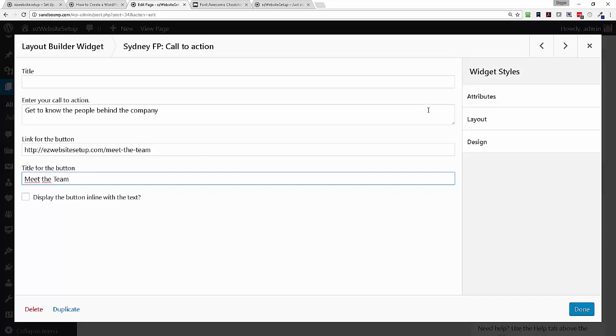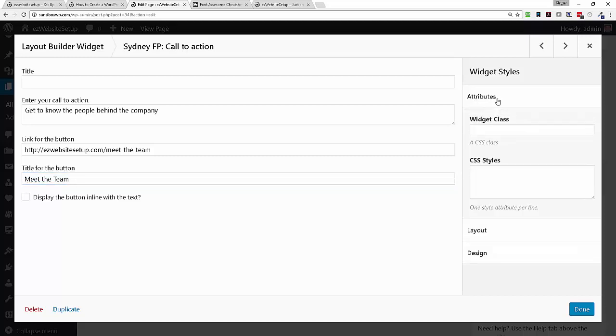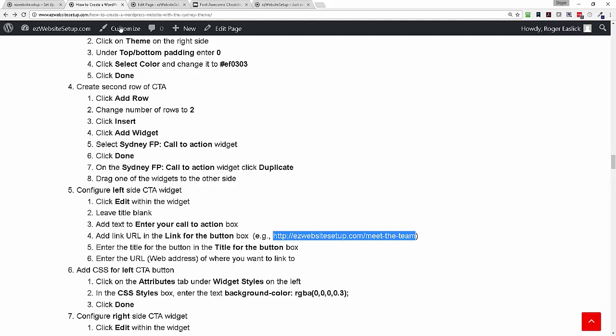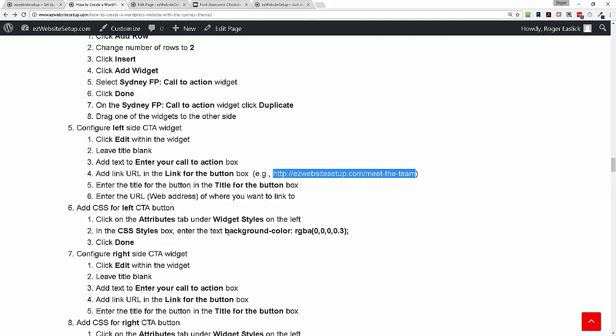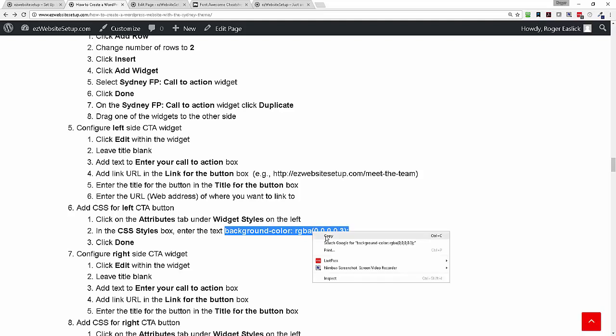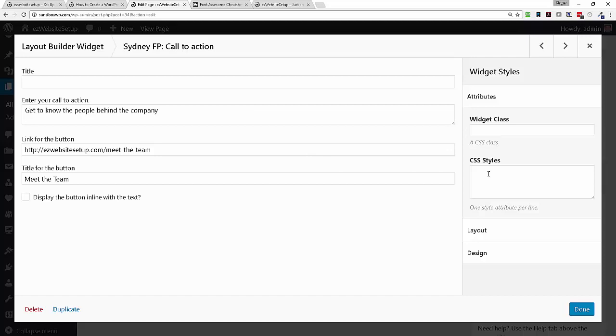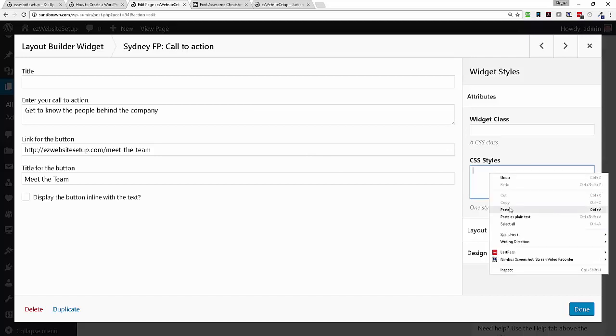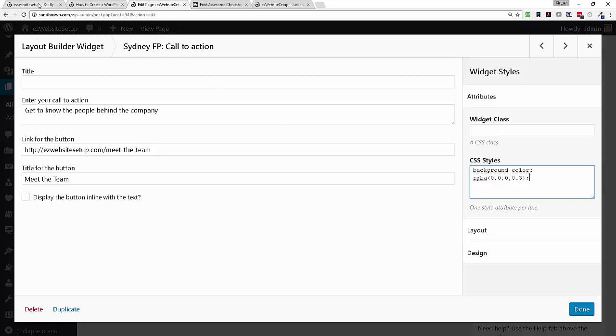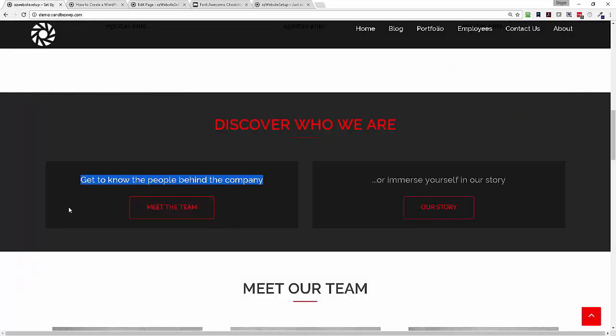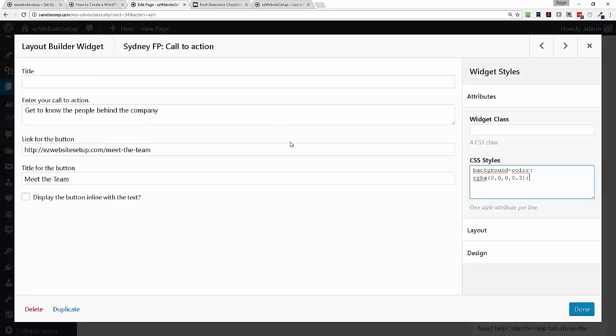And now what we're going to do is add a little bit of CSS over here under Attributes. We're going to click on Attributes, and under CSS Styles, we're going to go back to the instructions, and we're going to grab this text that says background color and then gives an RGBA code. Just copy that over here and paste it into the CSS Styles box. And what that's going to do is give us this darker, I guess black actually, box, so that it's different from the background here. All right, so we've done that. We're going to click on Done.